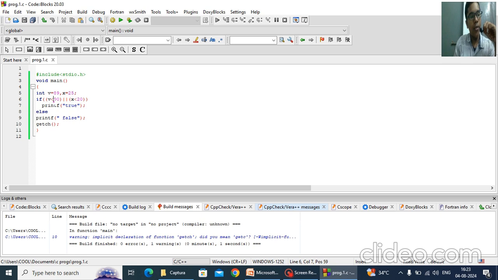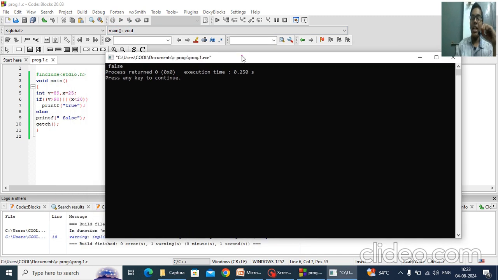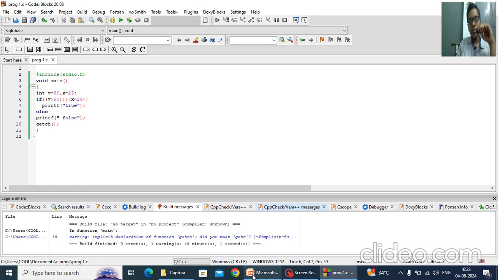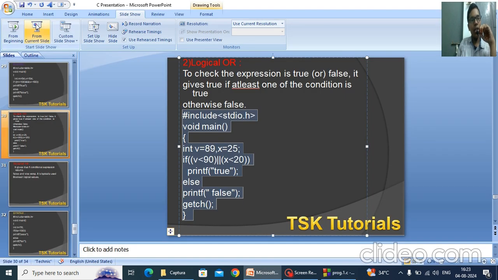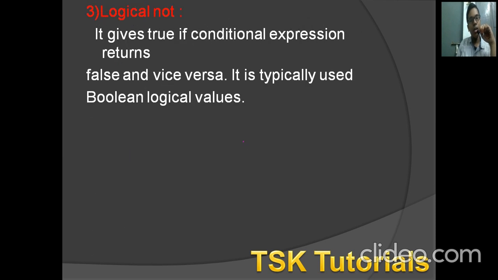Now let me check what happens if both the expressions are false. Output is false. In an OR gate, at least one must be true to get the output as true. As here both are false, the output is false. This is the syntax of the OR gate. We have discussed it. Now let's talk about logical NOT.